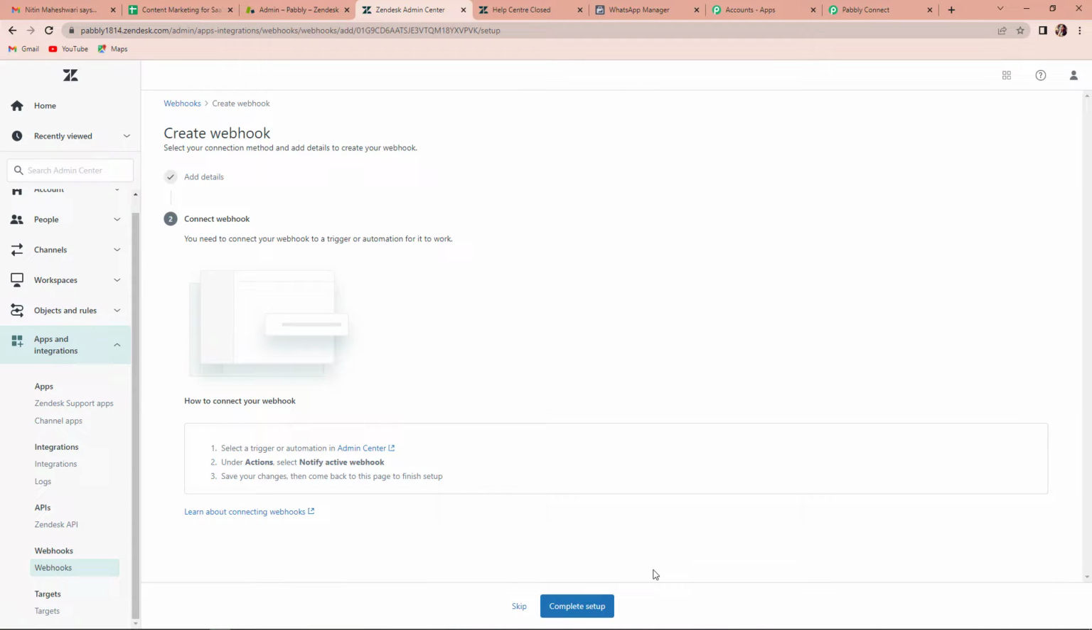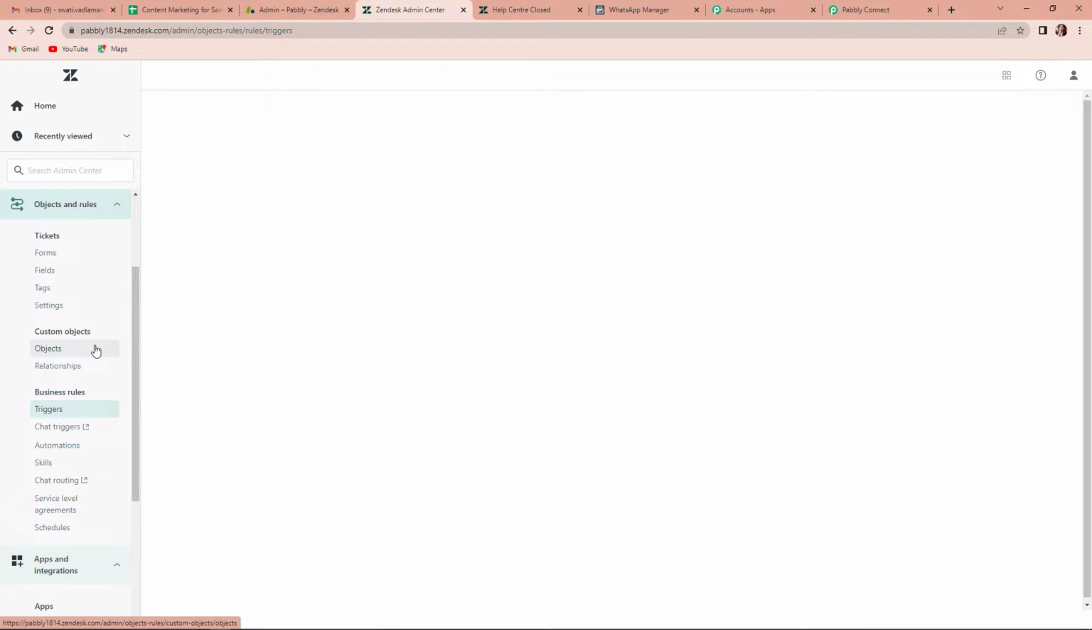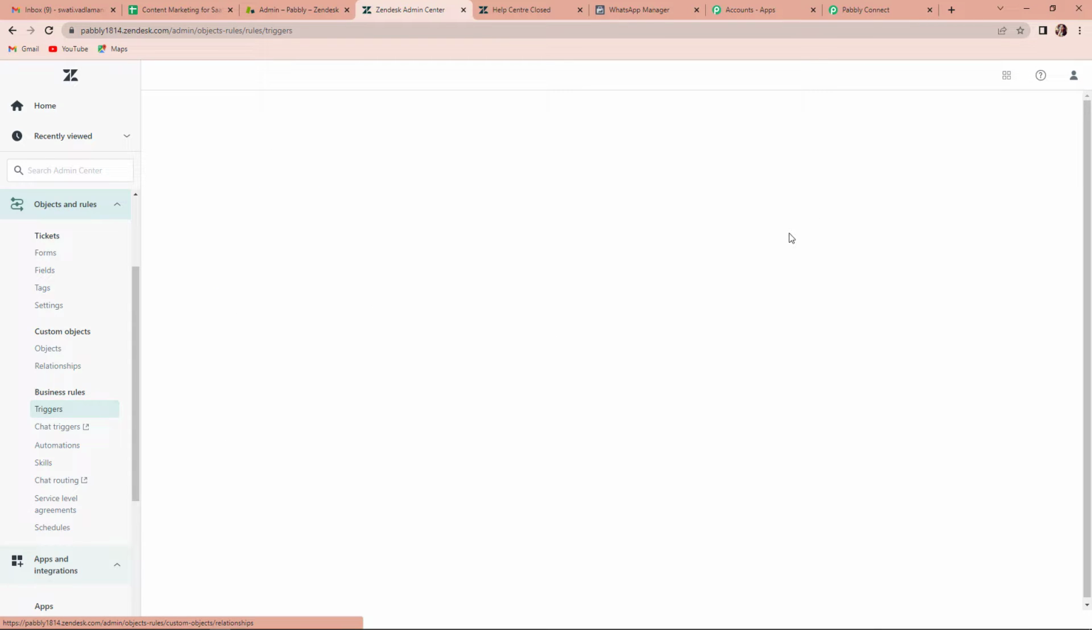Then from the left sidebar, we have to go to objects and rules. And here we have to go down, go to business rules and click on triggers, because now we are supposed to create a new trigger. On the right hand side, we have got two options, add trigger and add category. We'll select add trigger here.